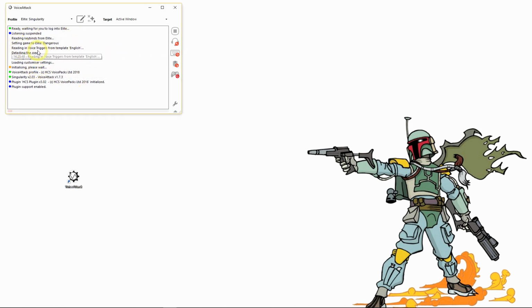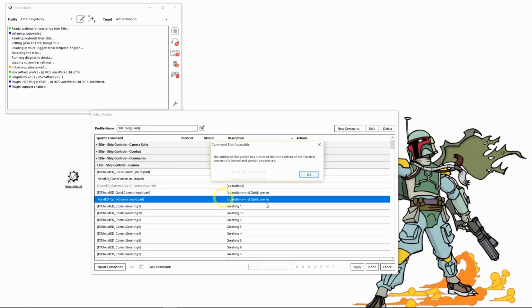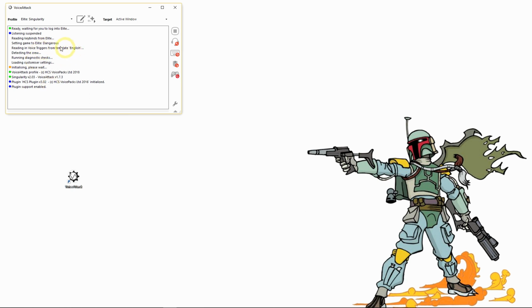Notice that it says reading in voice triggers from template English. And that is how we're going to edit our voice commands. Because if you go in here and try to edit any of these commands, see, the author says you can't do it via this menu. You have to go into the template and edit from there. And let's get started.